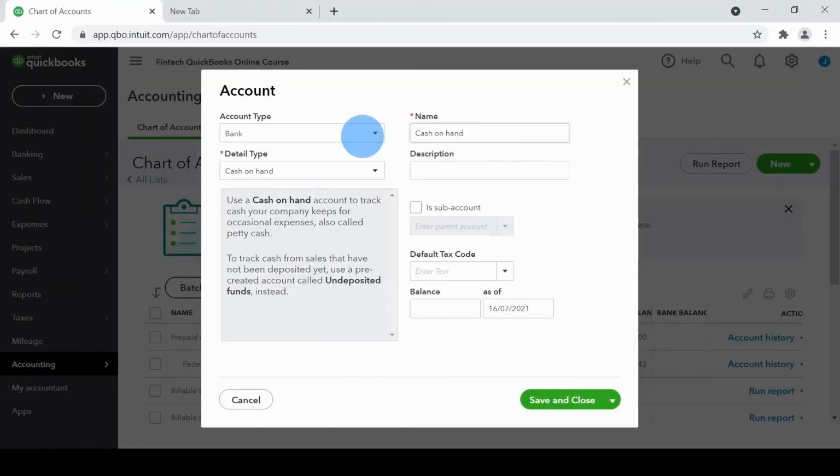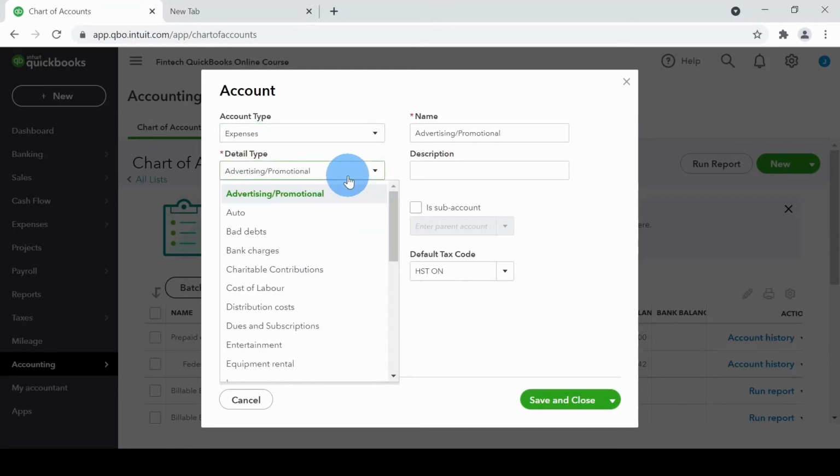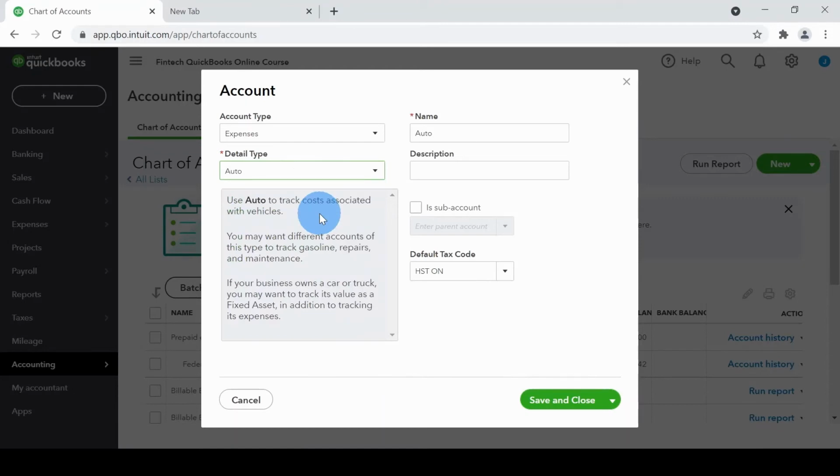Alright, so let's create one more chart of account right over here. I will click on new again, and let's say that is also an expense. I'm going to select expense again, and in the detail type, let's say the account which I want to create is going to be fuel expenses. So if I click on auto, which is right over here, it tells me to use auto to track costs associated with vehicles. You may want different accounts of this type to track gasoline, repairs, and maintenance. If your business owns a car or truck, you may want to track its value as a fixed asset in addition to tracking its expenses.